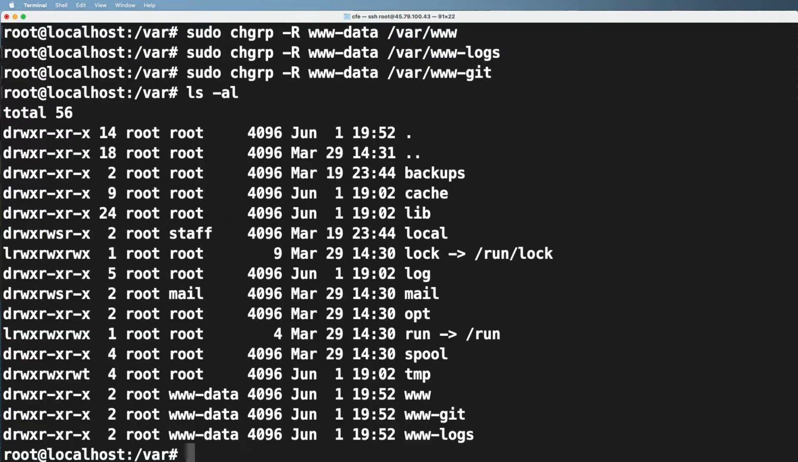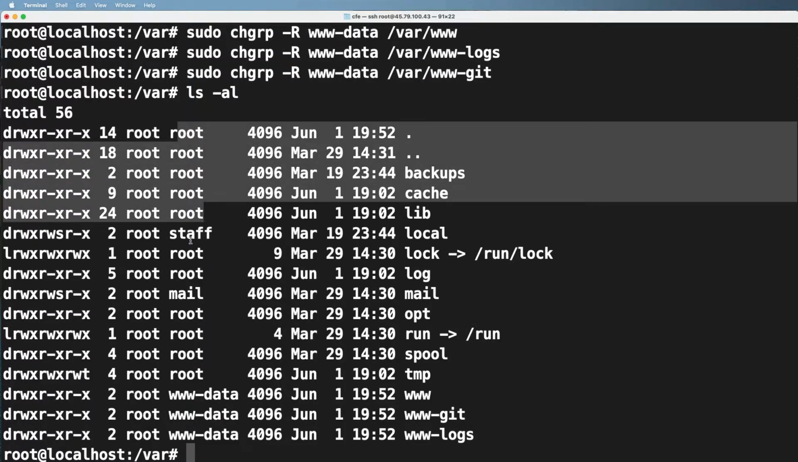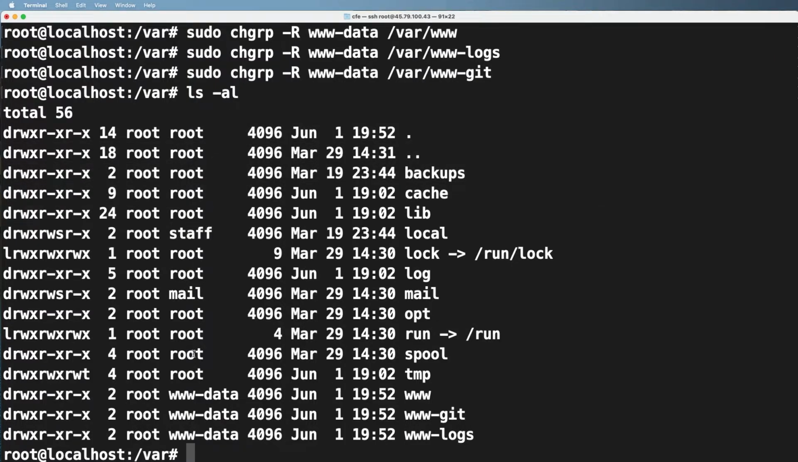So if we list out everything, what we should see here is the vast majority of them say root, or maybe another group that we don't have to worry about right now. But the ones that we did just create with our user now have a different owner in there, which is www-data. So the next thing is we just need to give permissions to that group for executing, reading, and writing things. So to do that, we do sudo chmod -R again.